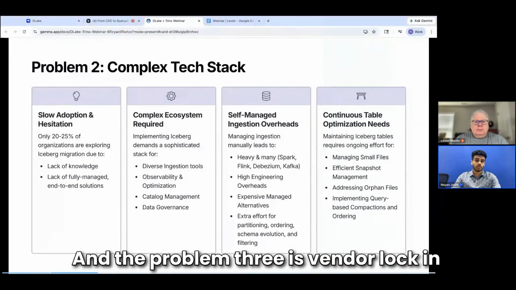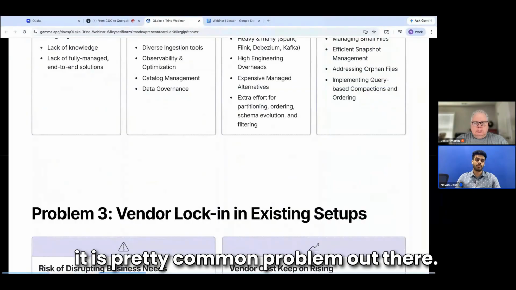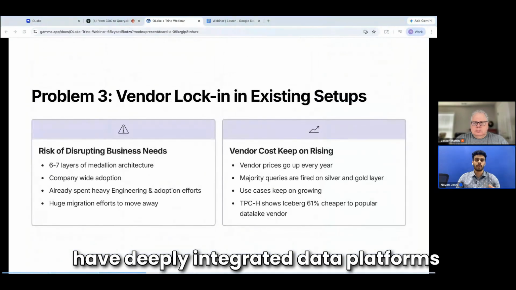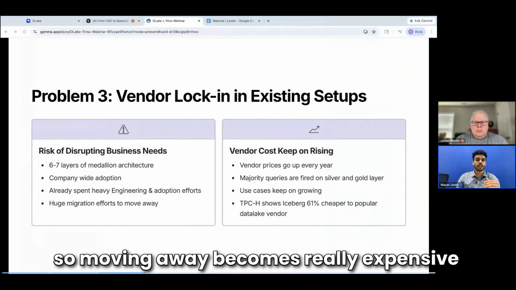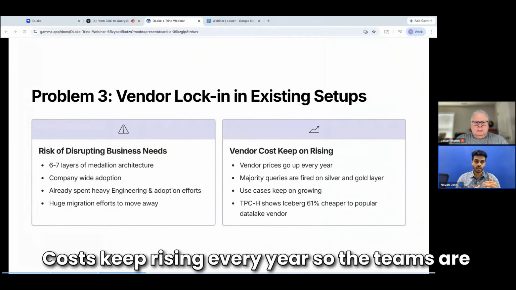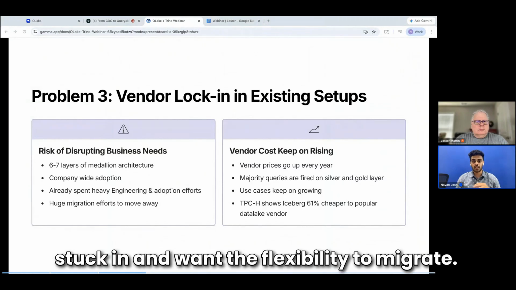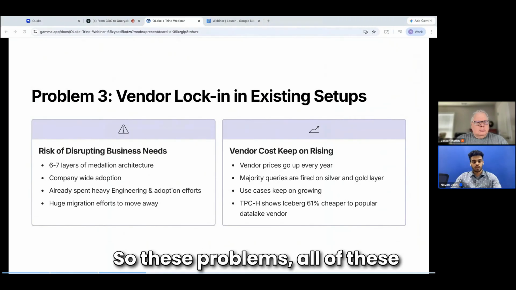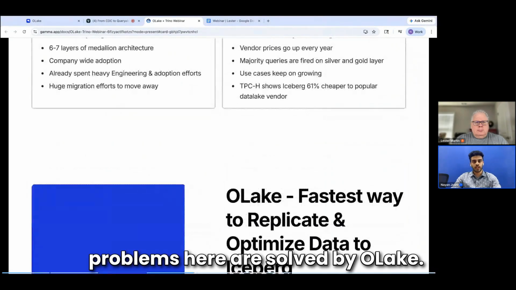And problem three is vendor lock-in. It is a pretty common problem out there. Many organizations already have deeply integrated data platforms. So moving away becomes really expensive and also risky. At the same time, costs keep rising every year. So the teams are stuck and want the flexibility to migrate, but it is actually painful. All of these problems here are solved by OLake.